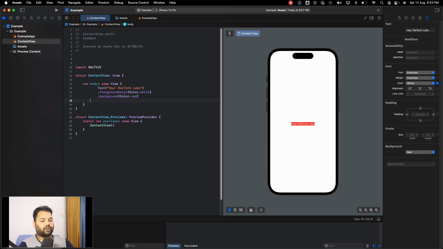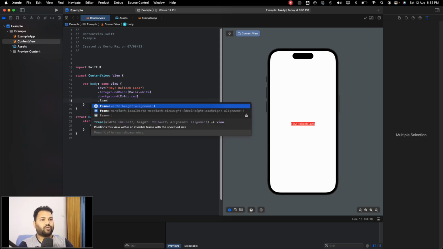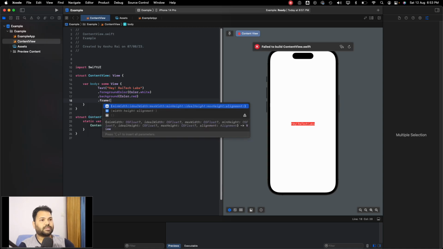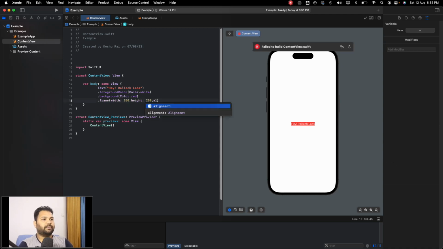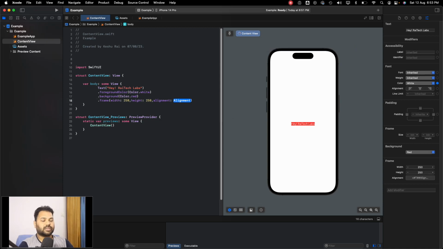Alright, so for adding a frame, we can just use the frame modifier, and inside this you can see width, height and alignment. So we'll be selecting this width of 250, height of 250, and alignment. By default the alignment is center, so let's just keep center for now.